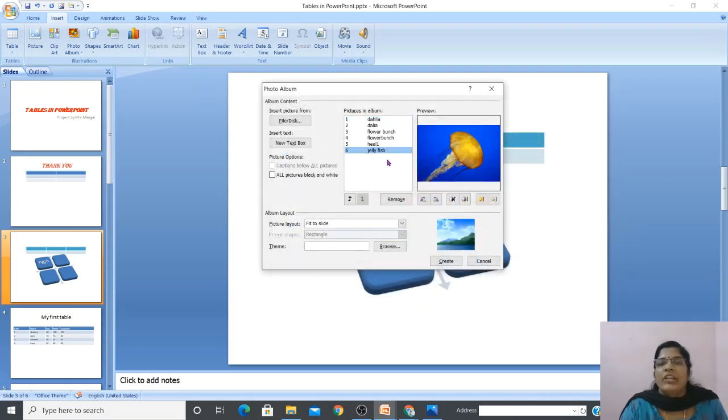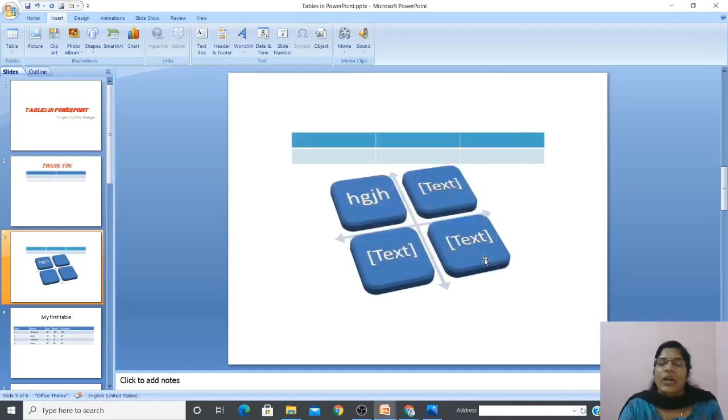You can see immediately everything is added. So to select multiple files, you have to use the control key. Got it, students? Once you have selected them, you can just click on the create button, and the album will be created. Clear? So this is a way we created a photo album. I hope the concepts are clear for all the students.